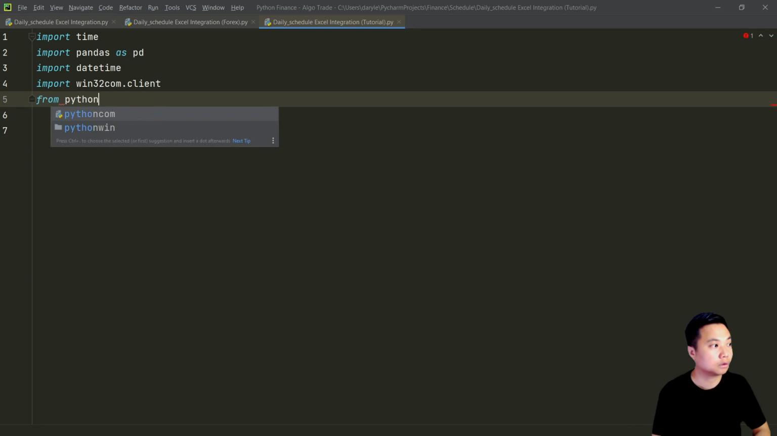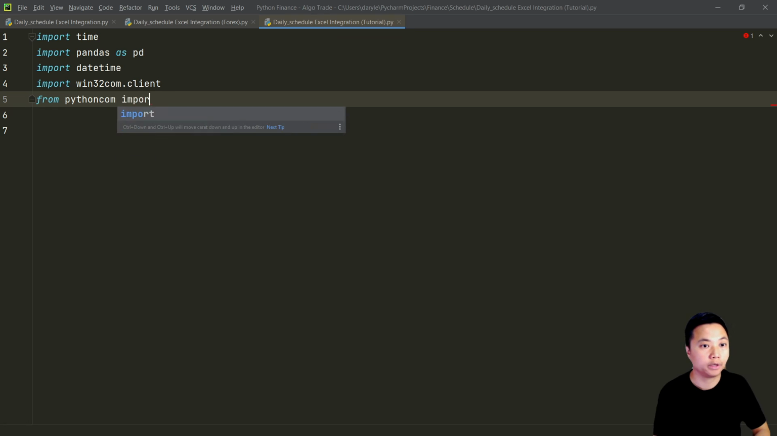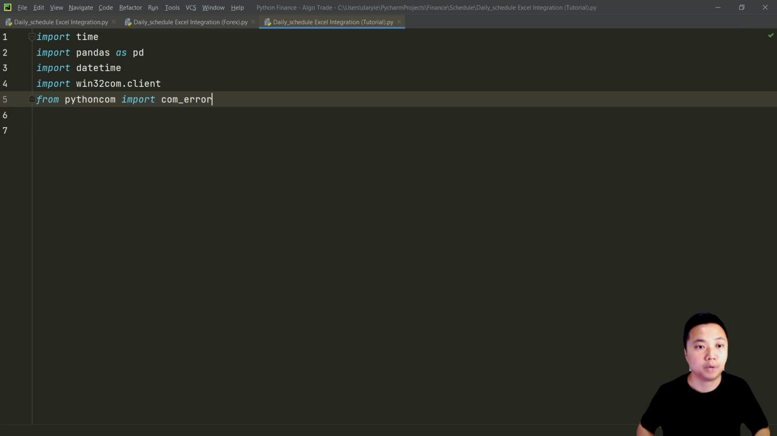And then the final library that we would like to import is to handle some fatal errors. So we would like to import com_error from pythoncom.